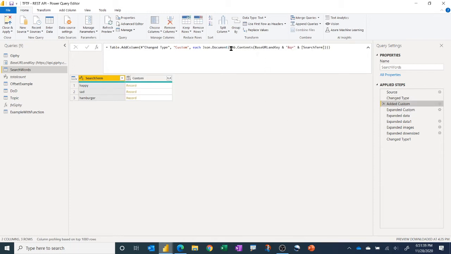Okay, and if you look at this custom column, this is the same thing we had in the source step of the previous one, except, so I've got, Json.Document, Web.Contents, and I'm using that base URL and key, which again has everything but the query parameter. And then all I'm doing is using an ampersand to concatenate the query term, and so I'm loading the query term from the search term column. And so this in square brackets is how I reference that column.